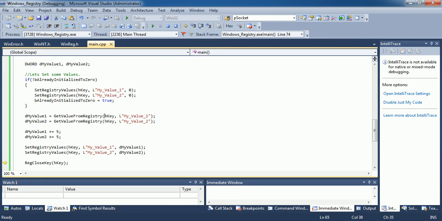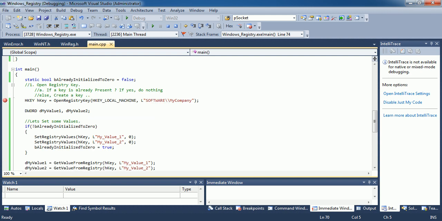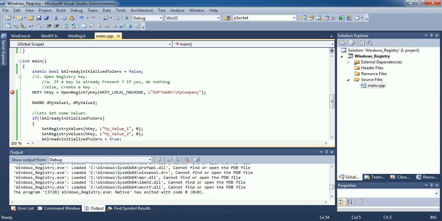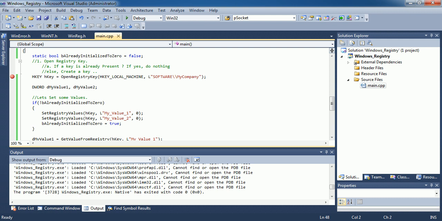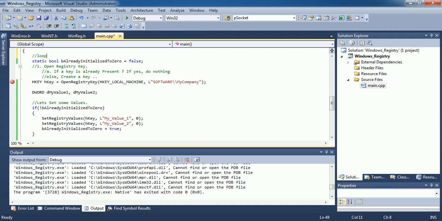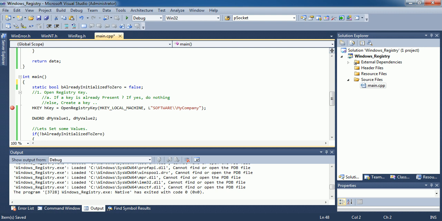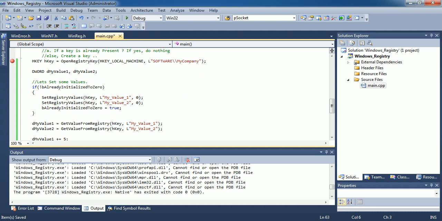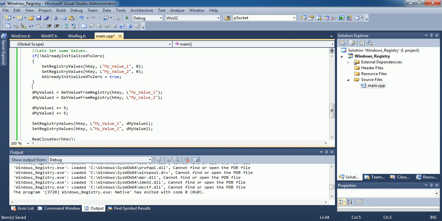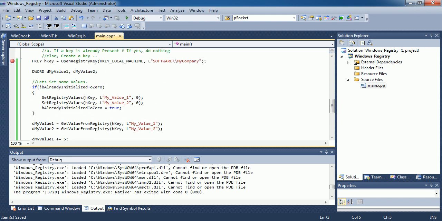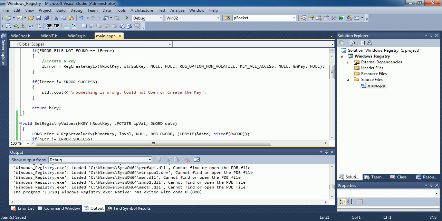So in this way we can write the values to a registry. In this way we can search if a key is present or not. These two things we have got. Well, in the main function I have written, let's say we have a loop, we are looping for 2 times, or we have a class, and the class can be called any number of times. At that time we can make use of this static bool in the beginning to initialize it to 0, and just set the values again.